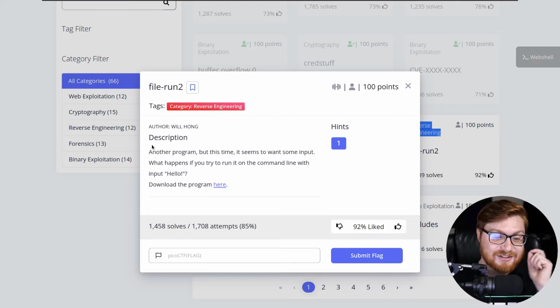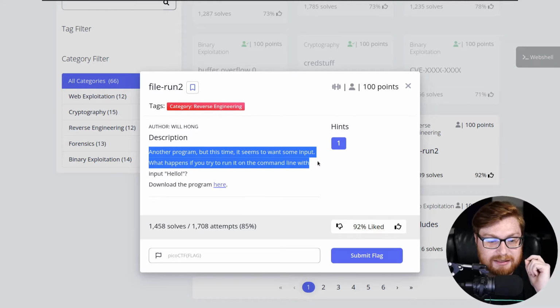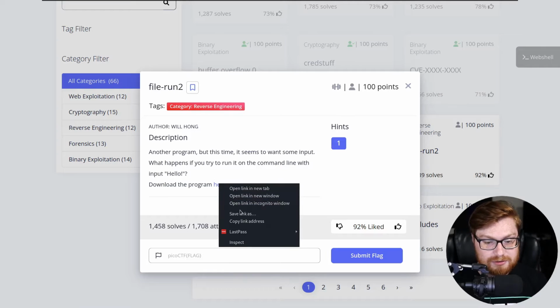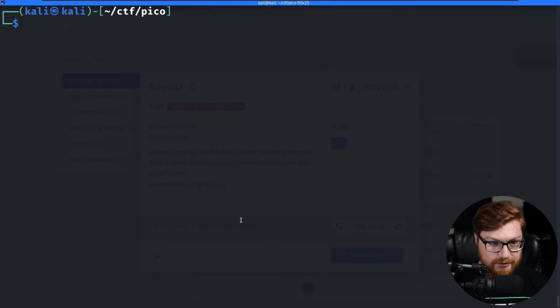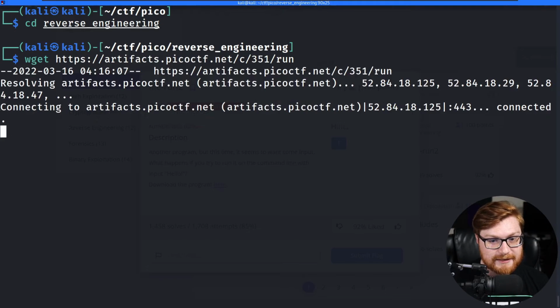And it says, look, okay, another program, but this time it seems to want some input. What happens if you try and run it on the command line with the input hello with an exclamation point? You can download the program here. Goodness gracious, this better not be another silly, just literally run the file.